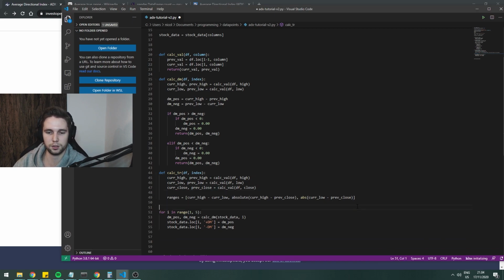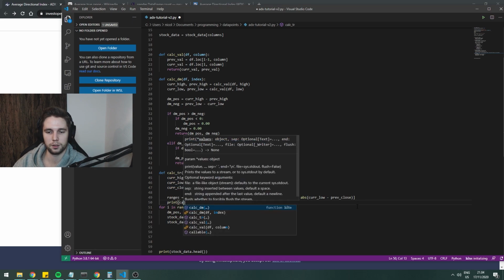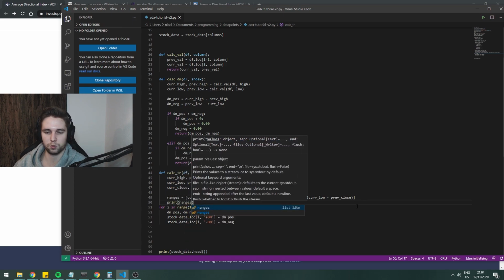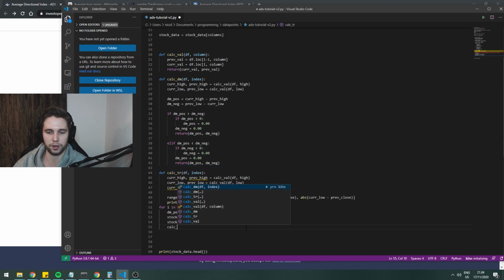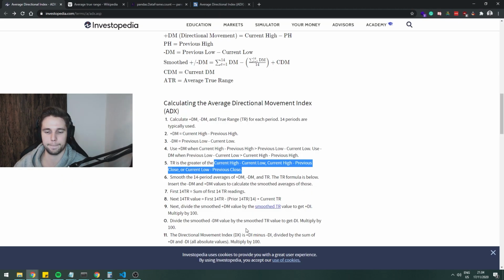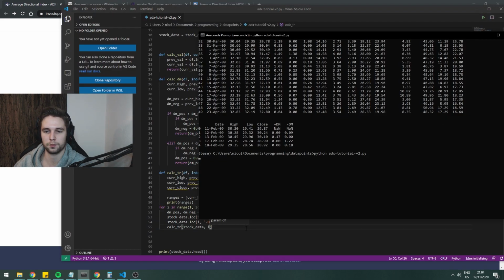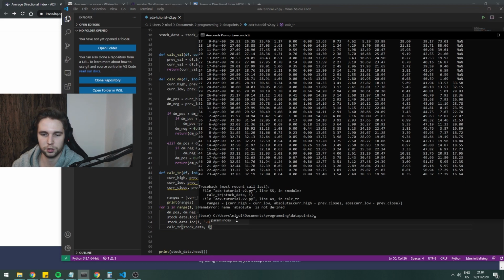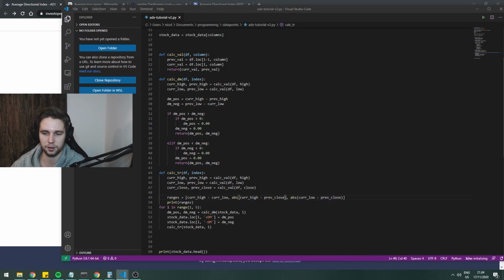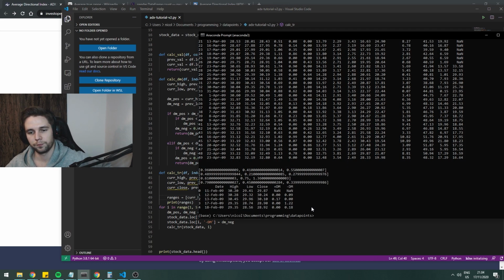And if we print this, calc print ranges. So we just want to see that the values we have are correct. calc_tr stock data I. All right. Code doesn't work because I said absolute and not abs. Okay, cool. So now it's created some values for us here, which are then the TR value.